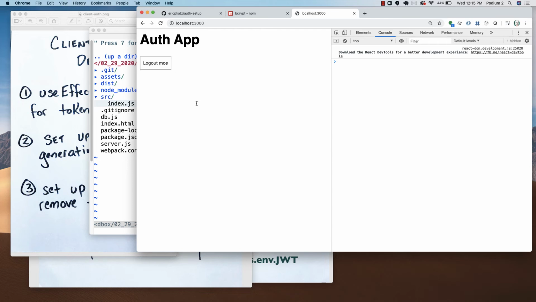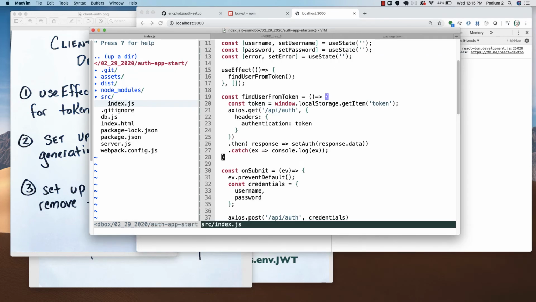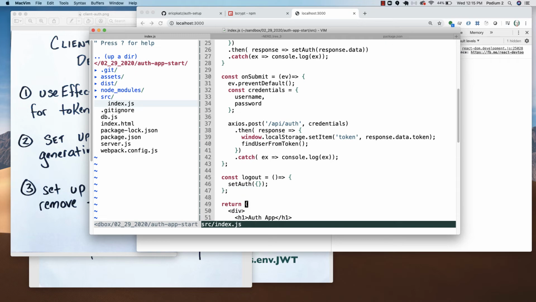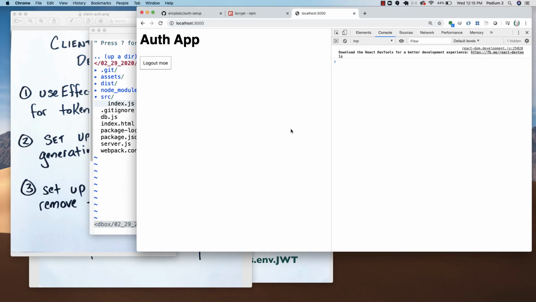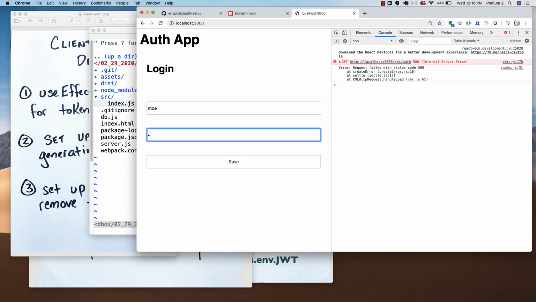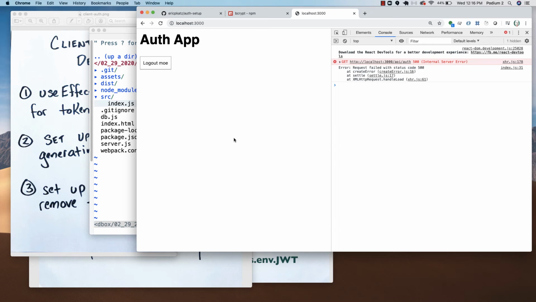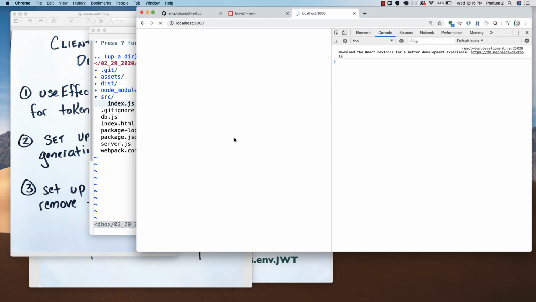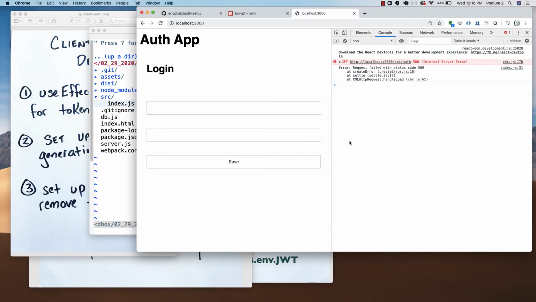What's interesting is that we do have a logged in user. One thing that we want to do here is we actually want to log the user out. So when we do log out the user, let's also make sure we remove the item, which is going to be the token. So now we can log Mo out. Mo's logged out. We can end up logging Mo in. And if we do a hard reload, we'll see that Mo is still going to end up being logged in here.